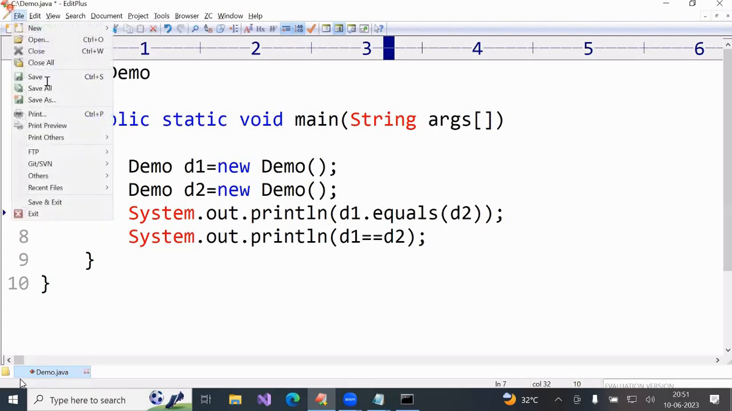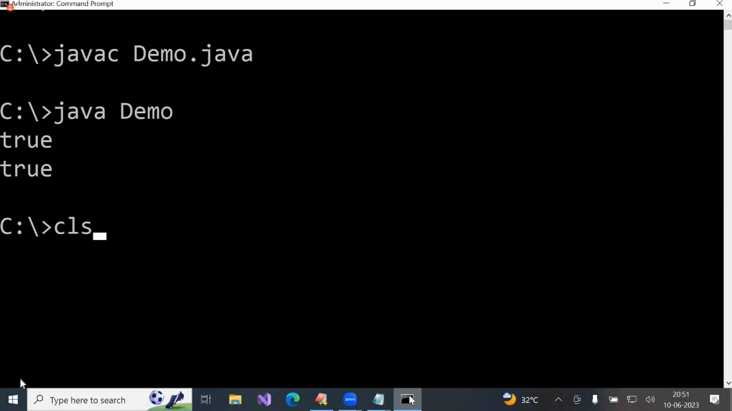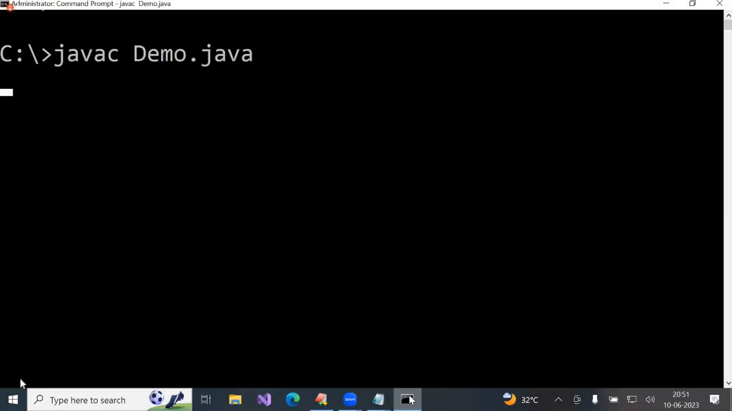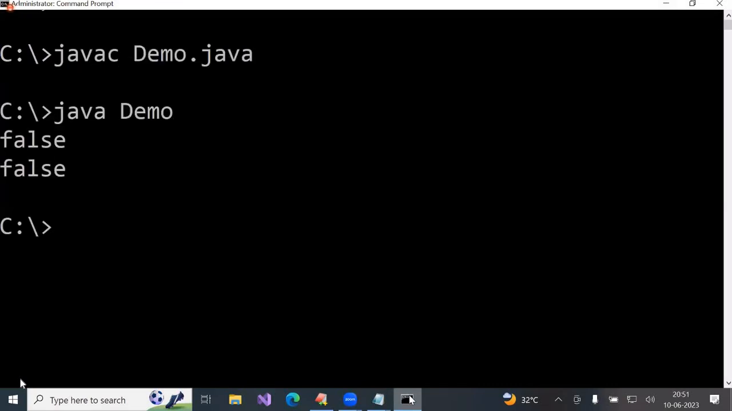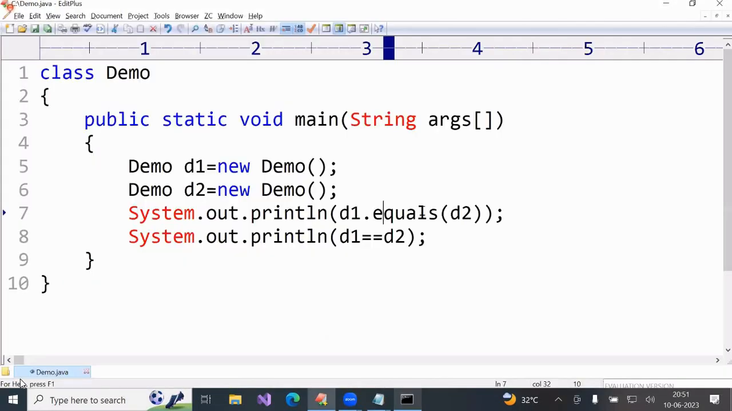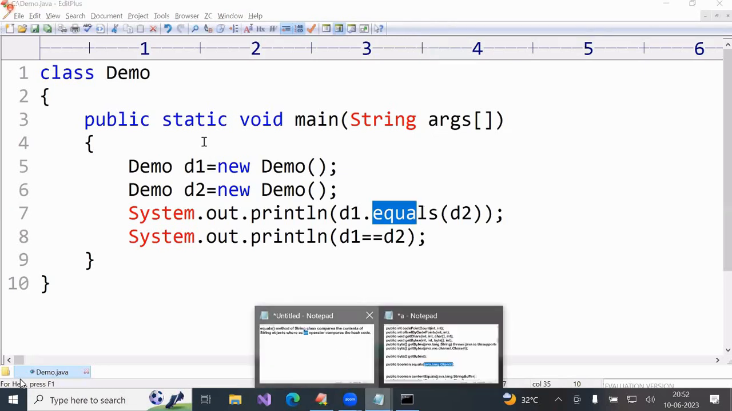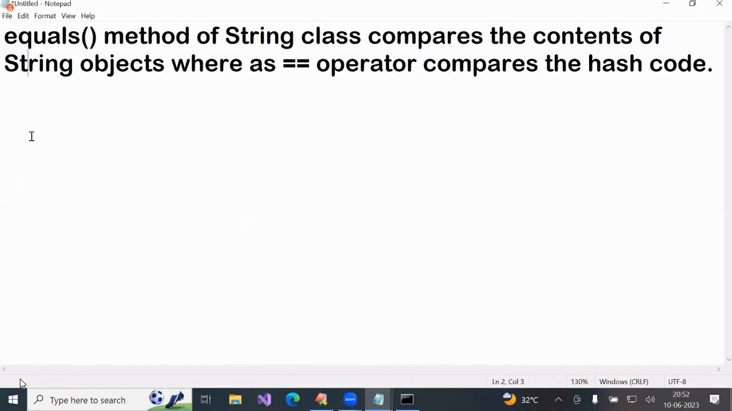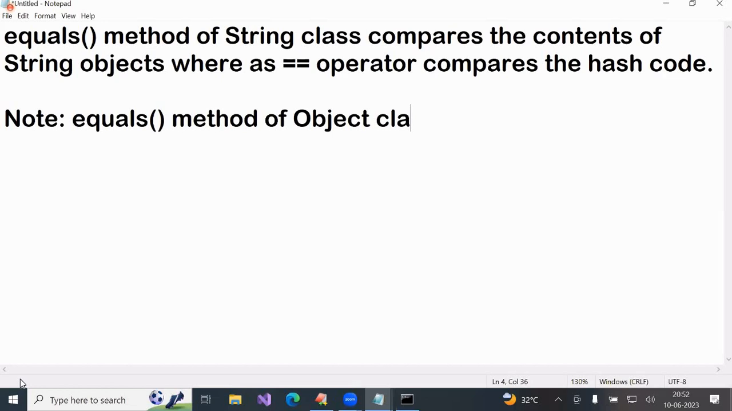File, save, compilation, execution. False, false. Here, the object class equals method. The object class equals method always compares hash code only. Okay, that point note down. Equals method of object class compares hash code.